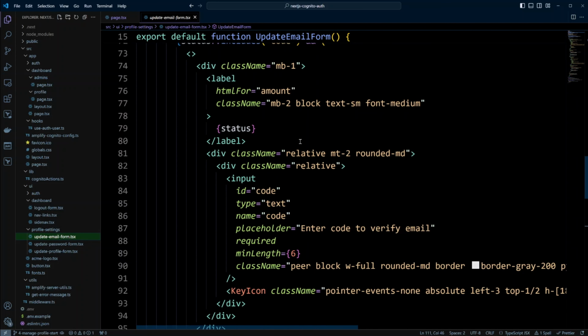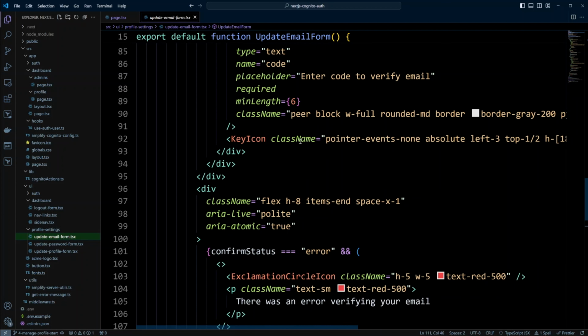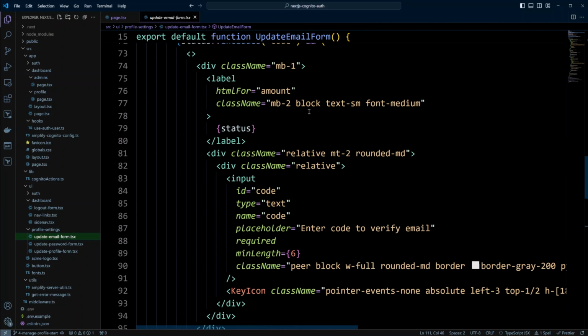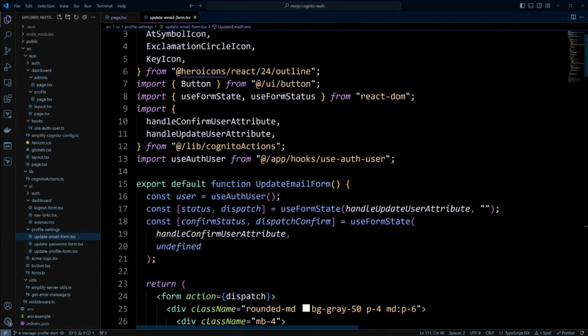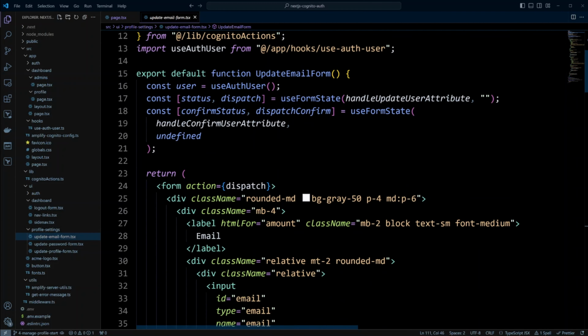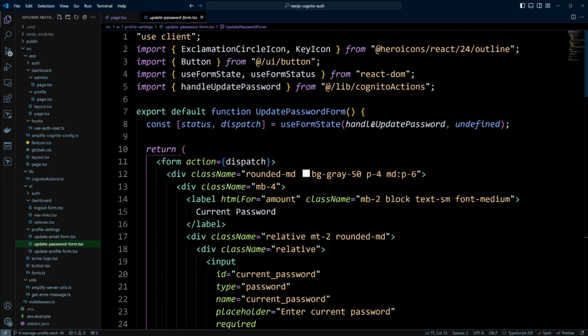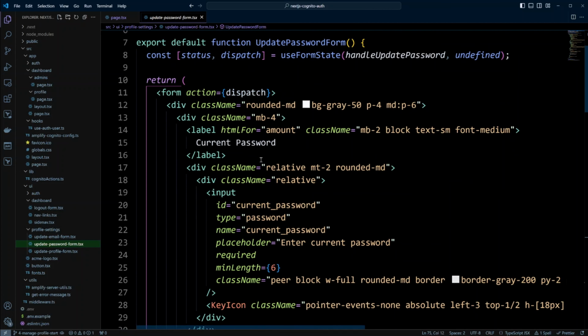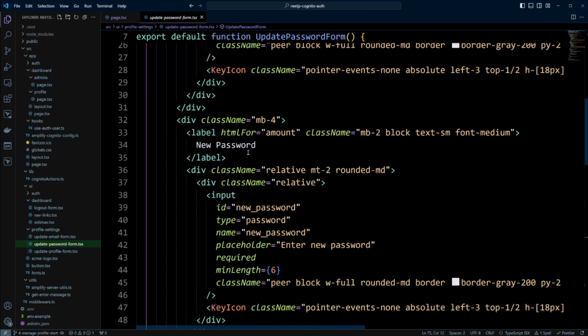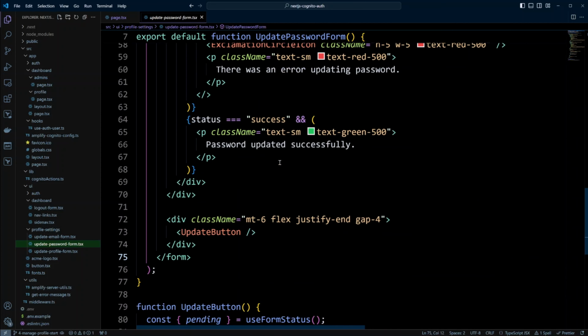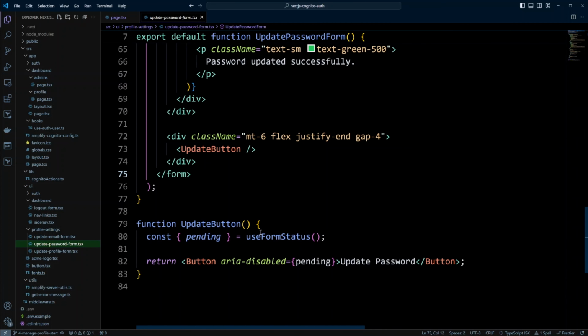However, if we have a message that we need to confirm, right, the status to confirm the code, we're going to collect the code from the user, and we're going to be using the handle confirm user attribute action. Finally, let's go to the update password form. Again, we have a handle update password action. And when we dispatch it, we're collecting the current password, and also the new password, displaying an error if there is any, or a success message, and then we have an update button right here, again disabled when use form status is pending.